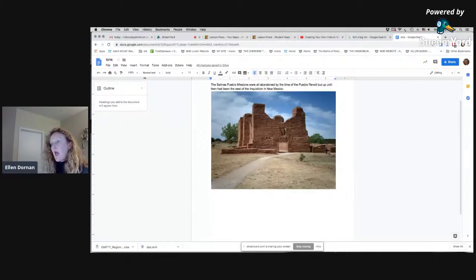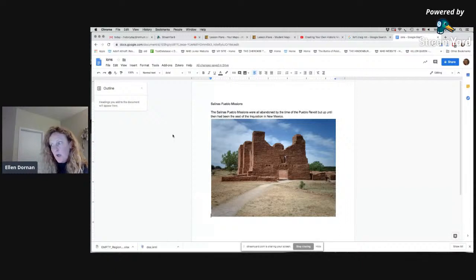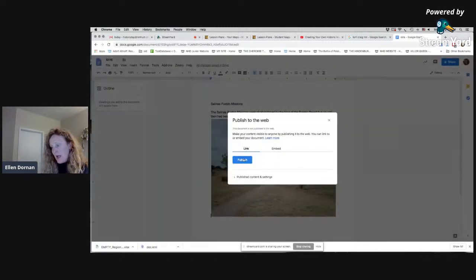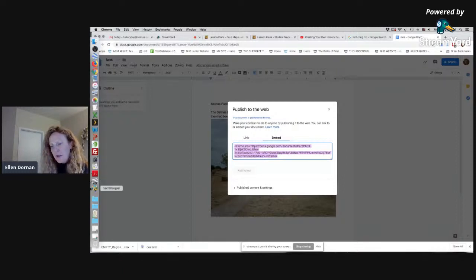Okay. And when you're satisfied with this document and you're ready to publish it, you can do File, Publish to the Web. Then it'll give you the option for a link or for an embed code. So we're going to publish it. And I'll show you what it looks like with the embed code. It's not optimal.